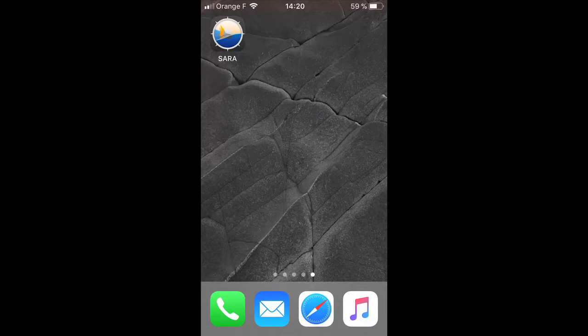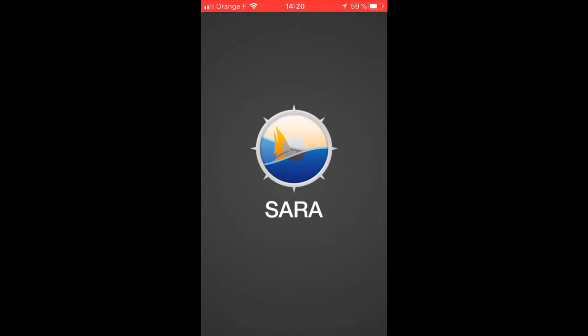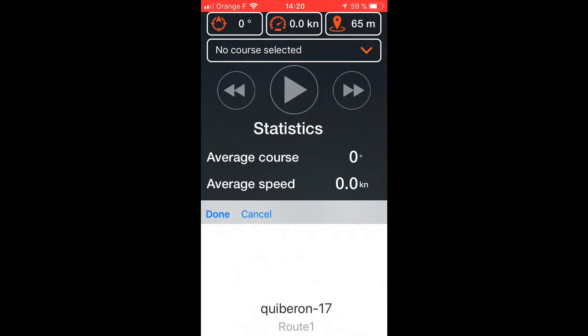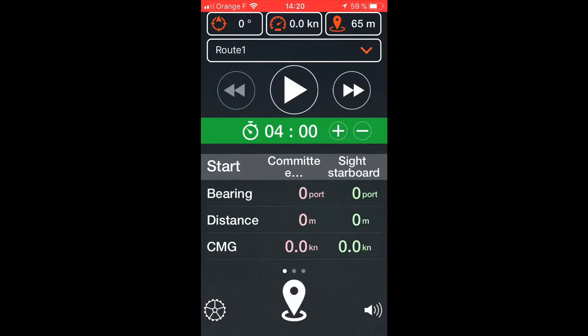This video will show how to activate a route in the application SARA. From the main navigation page, select the button which gives you access to your list of routes. Choose the route you wish to activate and press OK.